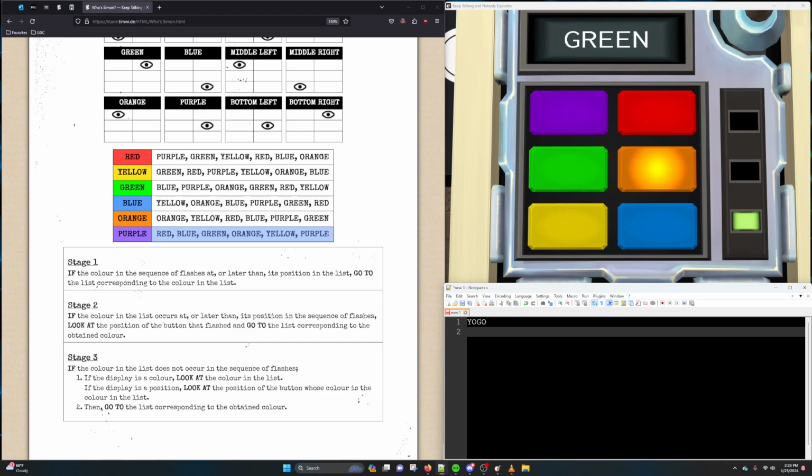Alright. The first color in the list is red. Let's see if we need to change it. If the color in the list, so our red here, occurs at or later than its position in the flashes, so red does not occur at or later than the first flash, the first position, so it does not occur at or later than its position in the list.